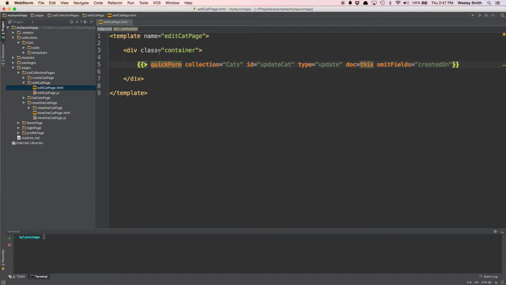in the edit page, we have this quick form line, right? This is where we're yielding in the quick form for our collection. But this whole line has a lot of custom stuff, and it's a bit wonky with how it's written out. And it's a lot to remember where we put this.